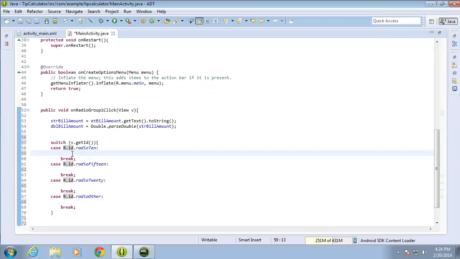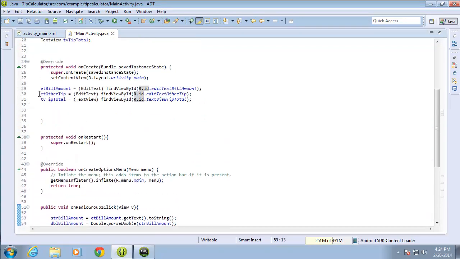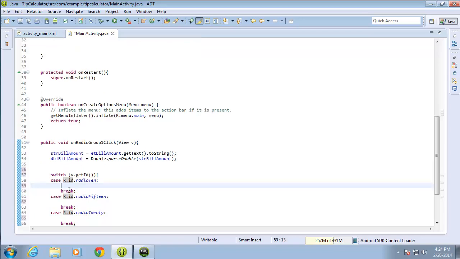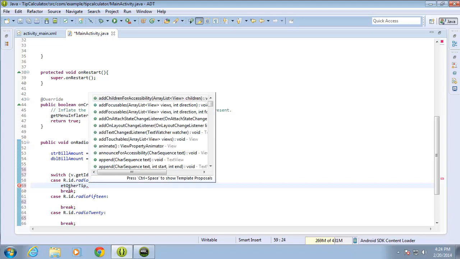The name of that text box we went ahead and created was called ET_OTHER_TIP. That is the object that we're going to use within our code to reference the edit text other tip, which is that edit text we were just referring to. So now I'm going to go ahead and type in ET_OTHER_TIP dot, and I have quite a few different options that I can use here to modify or change the properties of our text box.